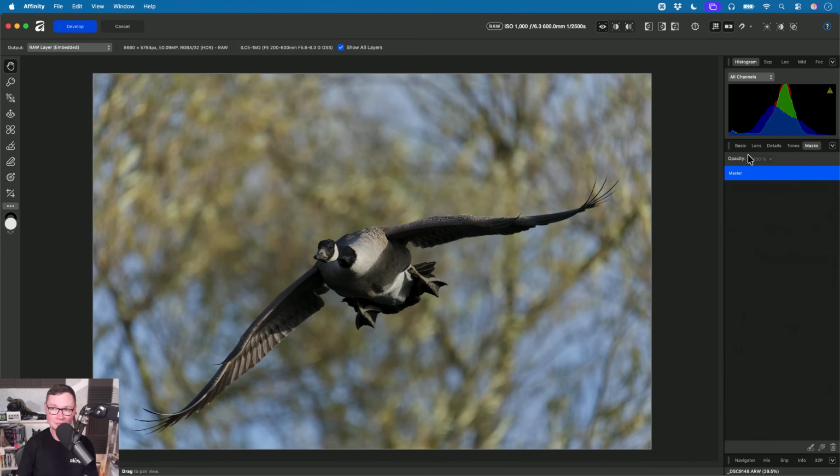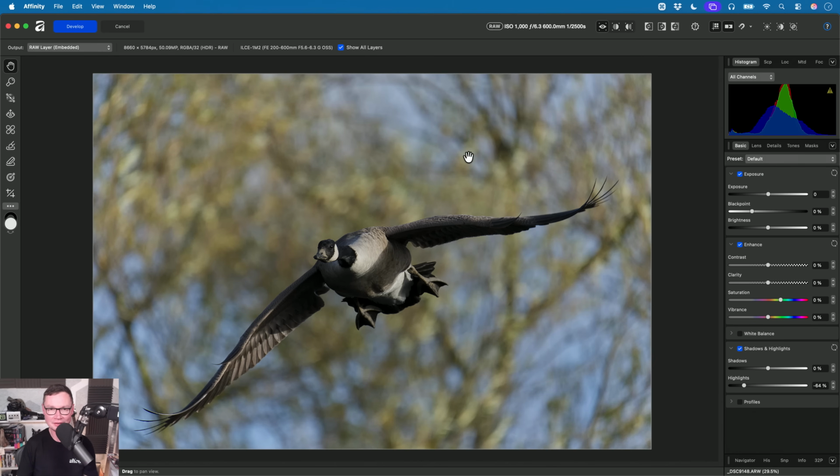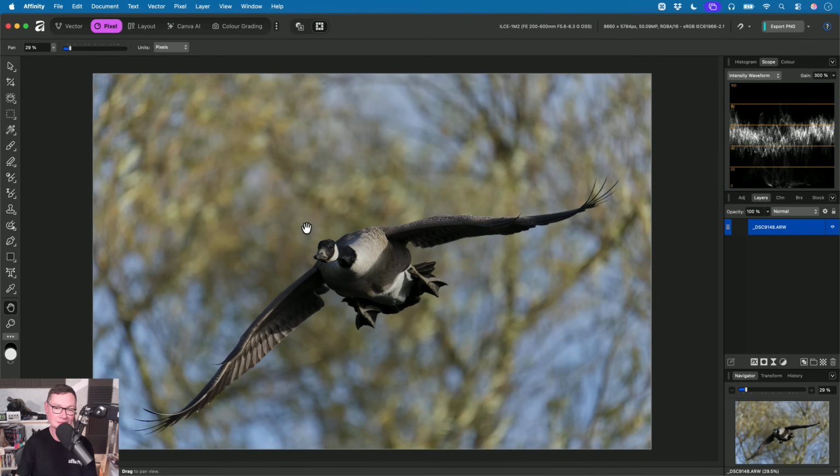We are working on some more, I think I can probably say this, expect some expansion of raw capability in the future. We know it's been a lacking area. It's something we're working on. Okay. So again, I do most of my image manipulation in, I was going to say the photo persona, but it's now the Pixel Studio.